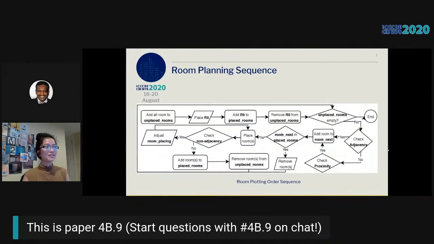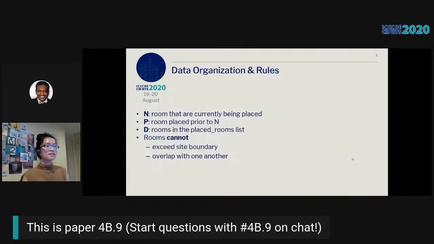Yes, so here you can see the room plotting sequence example. The script will follow this sequence to iterate through all the rooms in the master data sheet until all the rooms are placed in the diagram. So all rooms will look through this cycle and determine their order. Rooms are separated into 3 arrays: N, the rooms that are currently being placed; P, the rooms that are placed just before N; and D, all other rooms that have been placed already.